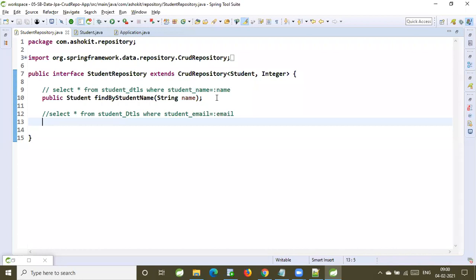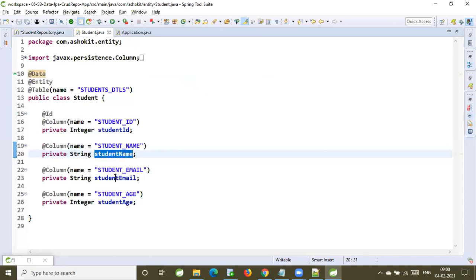But I don't want to write that query on my own. I want Data JPA to generate the query and execute it. Could you please tell me the method name for that? Public Student findByStudentEmail. Can I write whatever I want? I need to write the variable name properly.